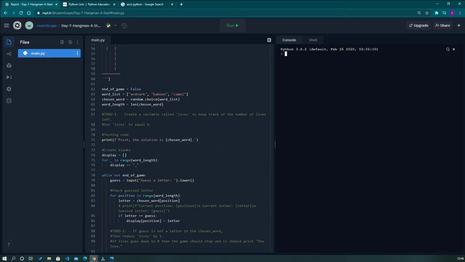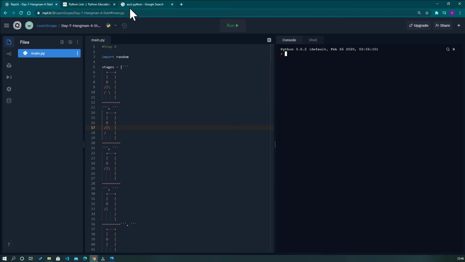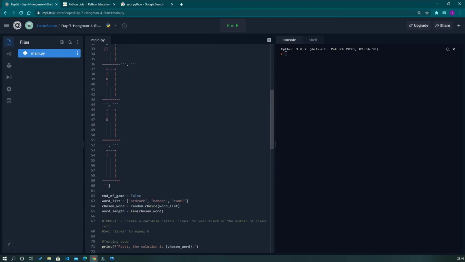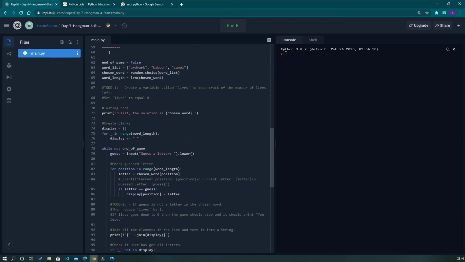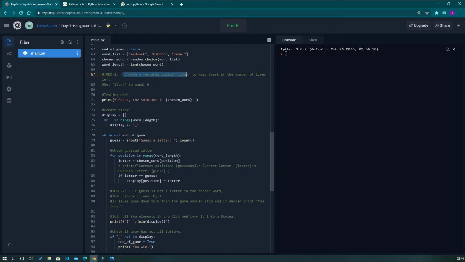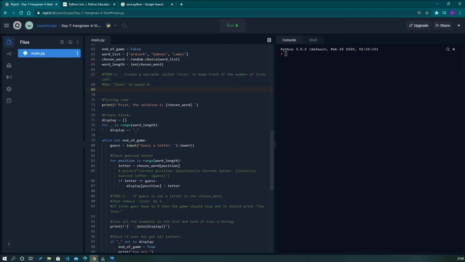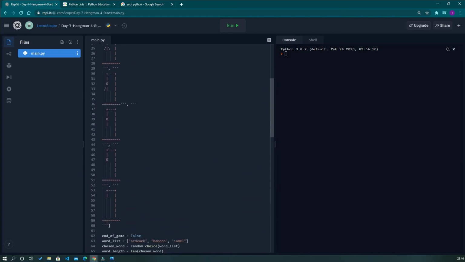So we are on to the 4th step in the Hangman game. Okay, so at the top we've added some ASCII art to add visuals to the game. It's asking me to do number 1, create a variable called lives to keep track of the number of lives left. Set lives to equal 6. So lives equals 6. Okay, because I think that's 6 times you can get it wrong.